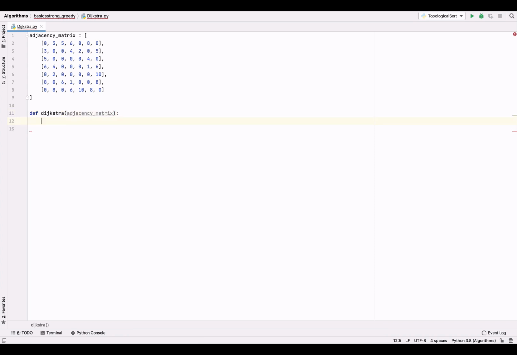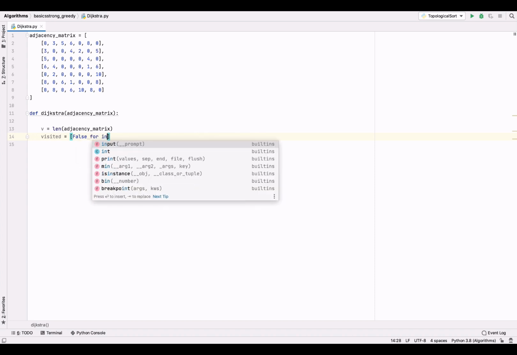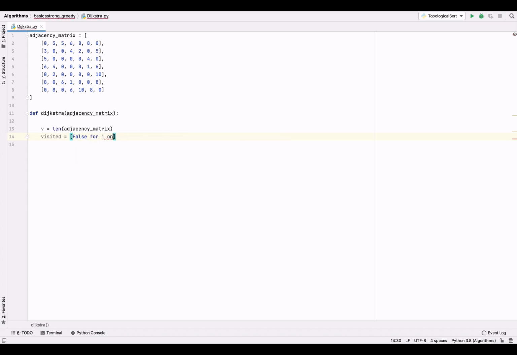Now here inside this function we will create a visited array to keep track of all the visited vertices. For that we will be needing the length of this adjacency matrix, because the length of the visited array will be equal to the length of the adjacency matrix. So initially all the cells will be having false as we haven't visited any vertex yet, and we will also be having a distance array to store the distances of all the vertices from the source.